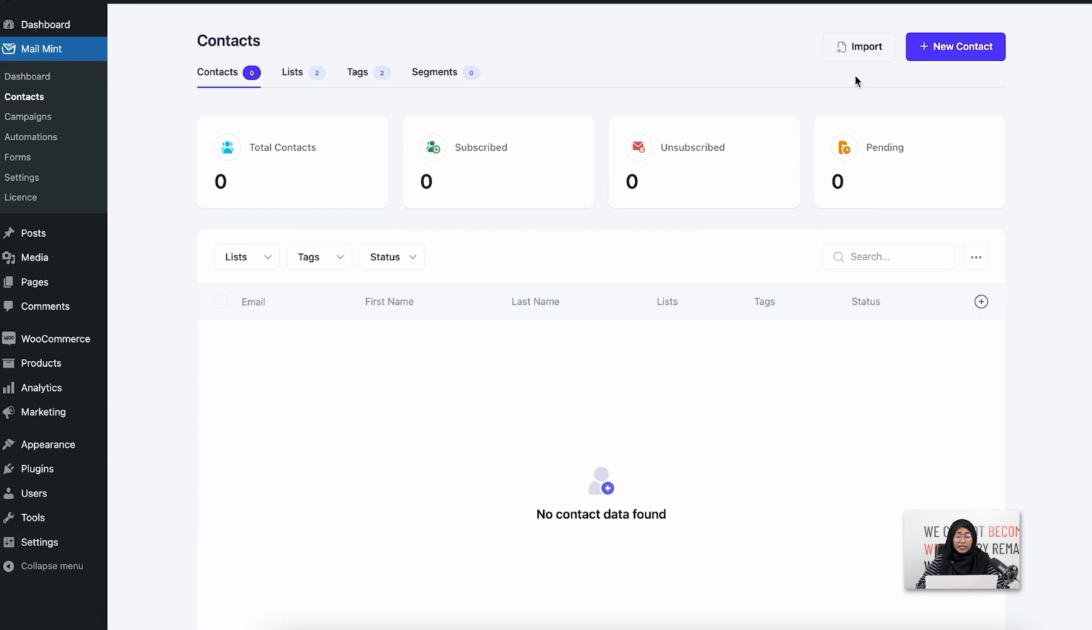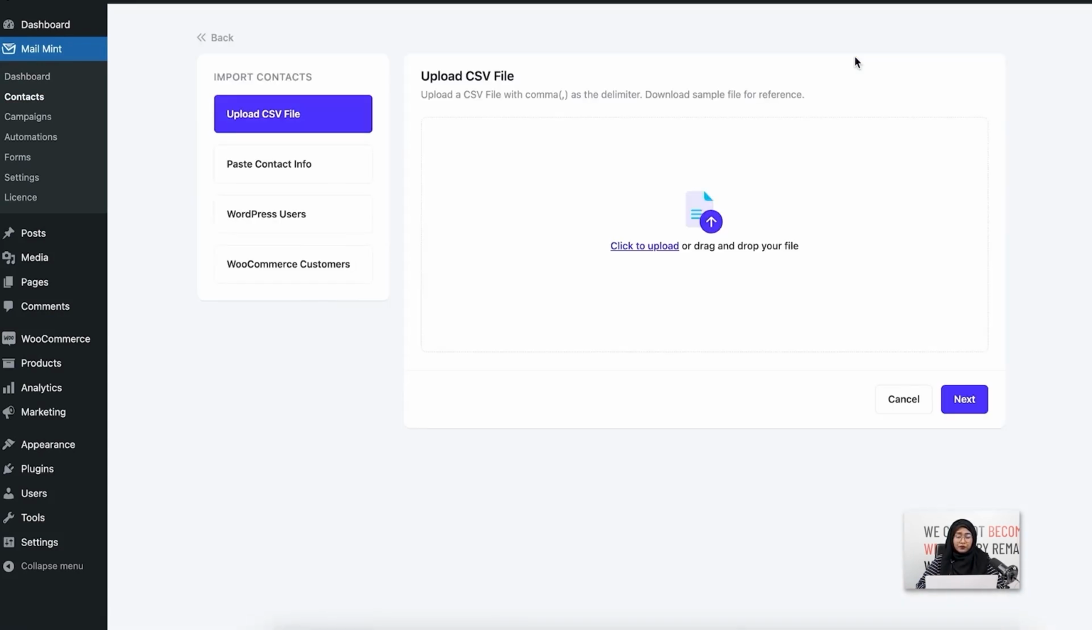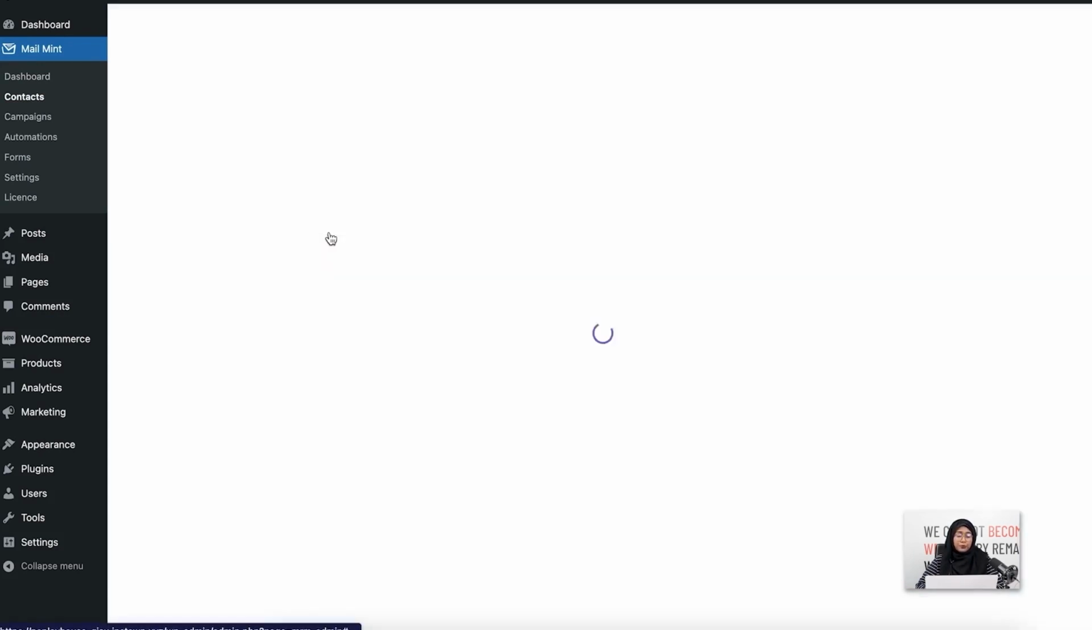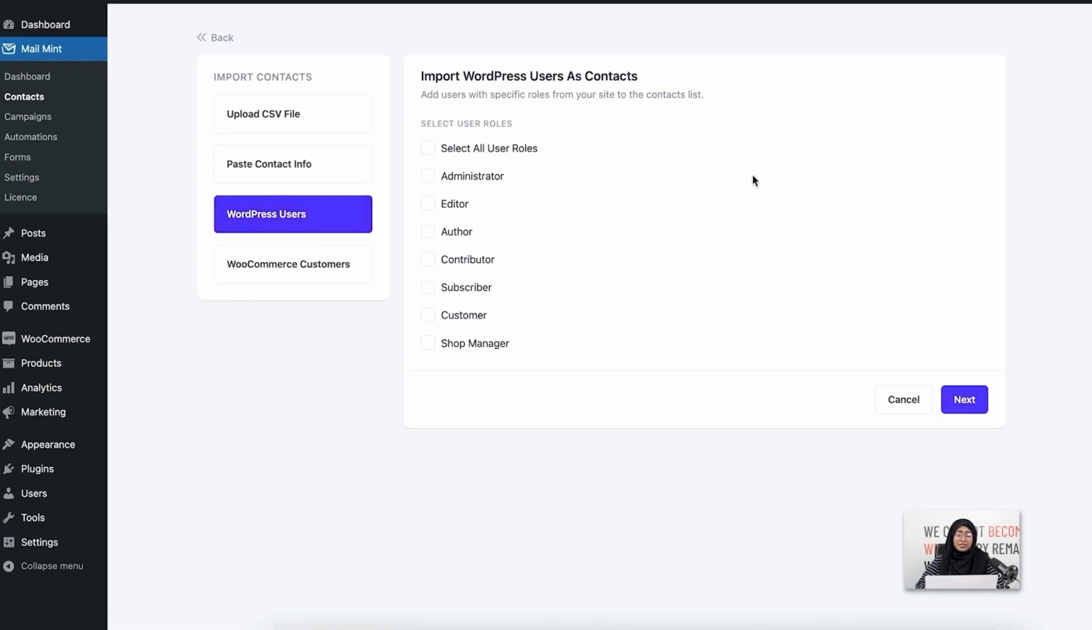Now I'm going to go ahead and click on import. And then I'll go to the WordPress users. So once I go there, you can see that there are multiple roles listed here. You can either select specific roles or all of them to add to your contact list. So I will add all the user roles except the admin. So what I'm going to do is I'm going to select all and then uncheck the administrator. Now I'm going to go ahead and click on next.